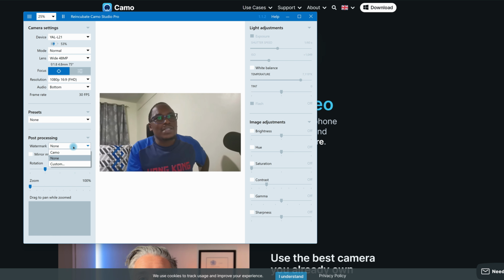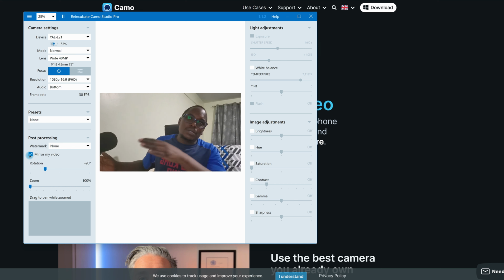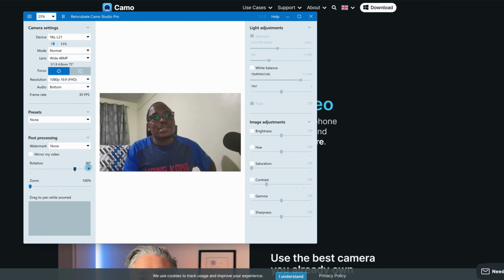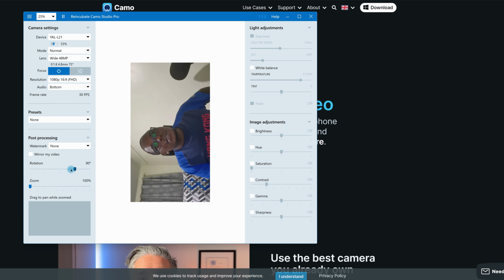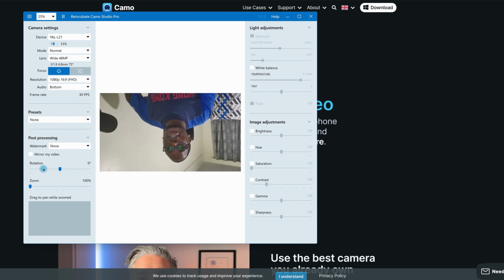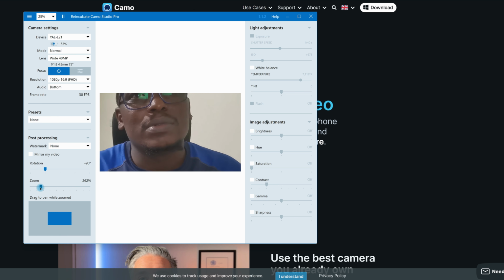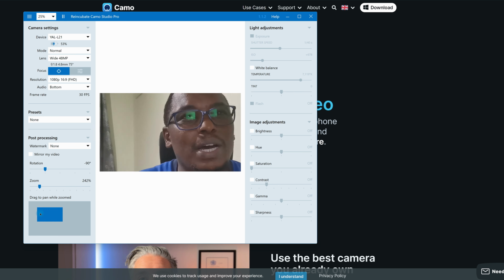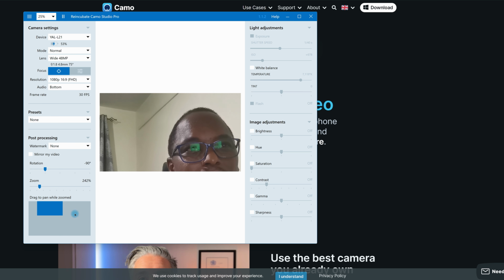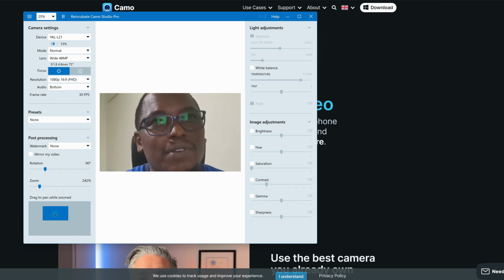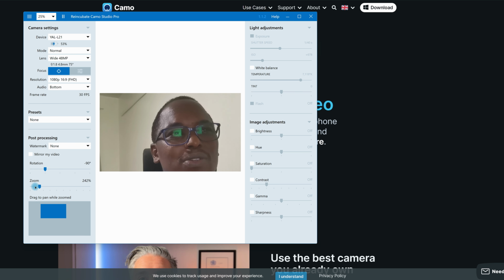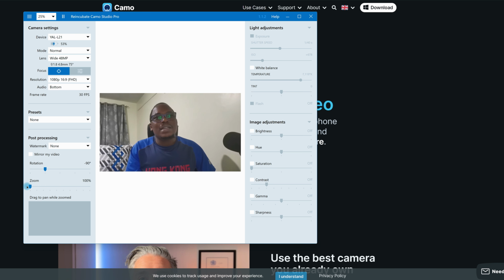Then post-processing, you can customize or just leave it as such. You can mirror if you want the left to go to the right, and the rotation. So you can rotate it to suit the orientation that you want. You can zoom like that. So you can pan around and focus on a certain area. For example, you just want to focus on your face. You can do that. Let me zoom out.